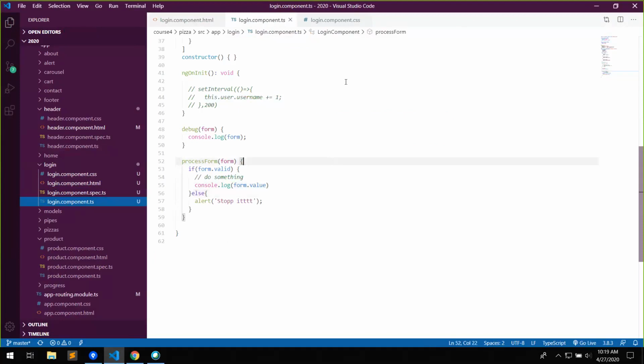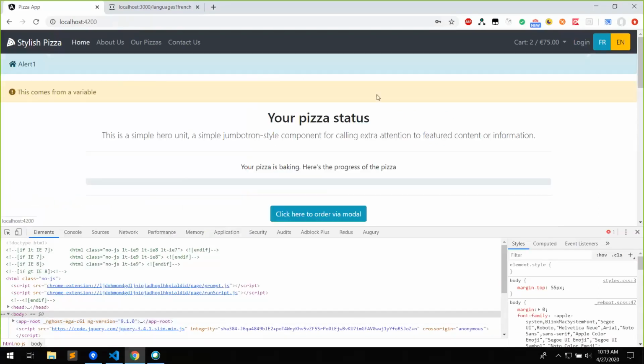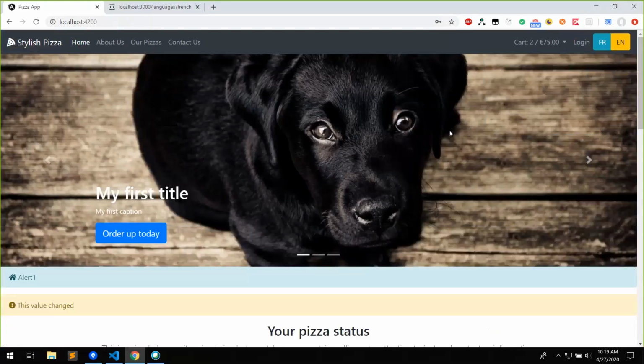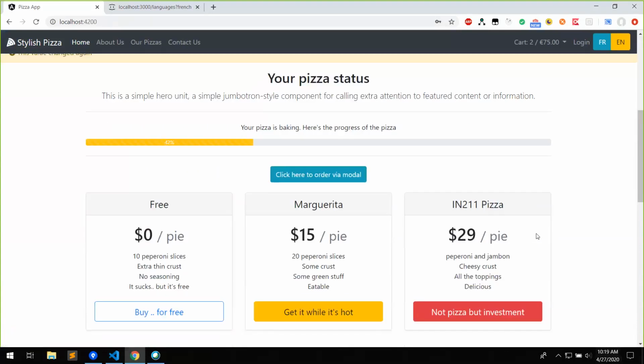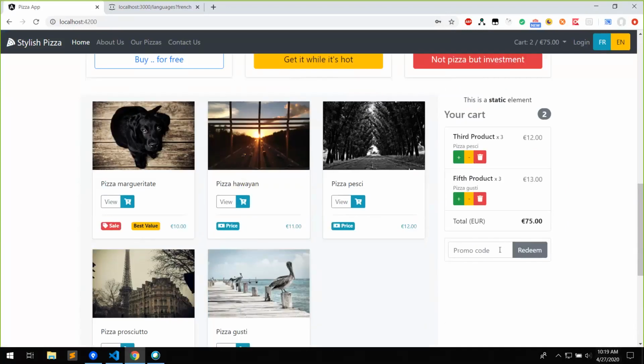Anyway, let's actually do a practical example. Let's do our pizza app here. It's time. Let's do a practical example. So let's add here a promo code. Let's add the promo code there.